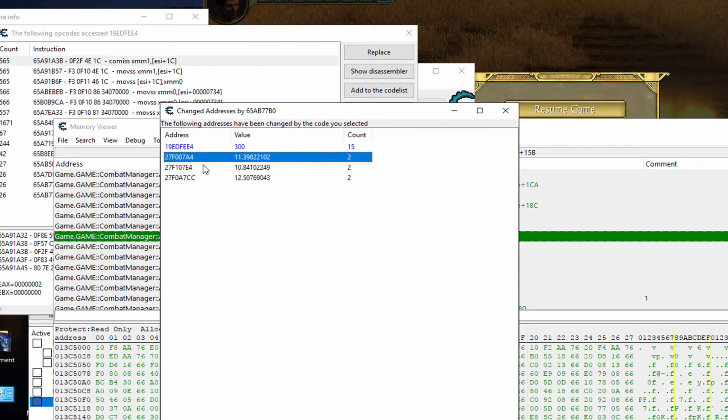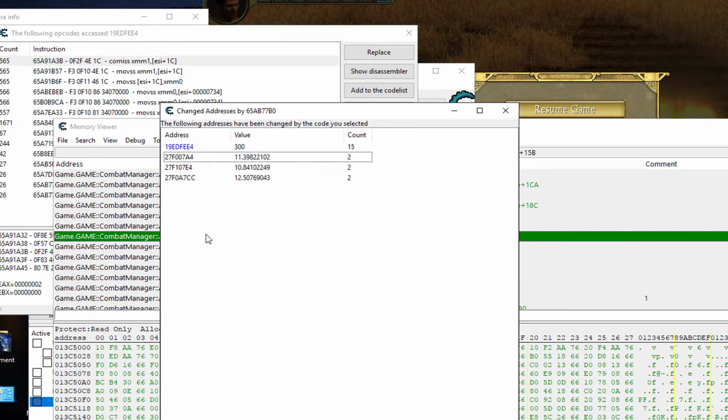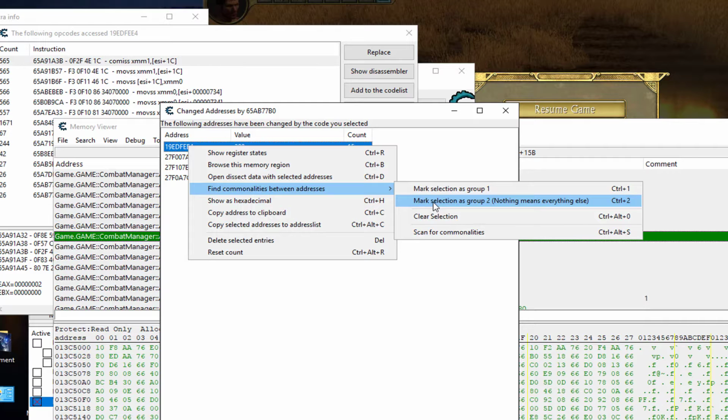Oh no, wait, you can clear the selection. I just happened to see that. Clear that selection. Now it puts it back to normal. If you don't mark anything else, it will use every single other address in here as group two. So that's why you want to be careful doing that, because if there are hundreds of addresses here, that could really wreak havoc on your system. But here we only have three and the game is paused. So instead of marking each one as group two, we're just going to scan for commonalities.